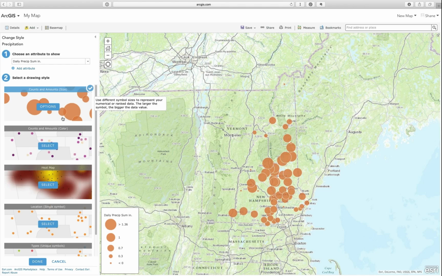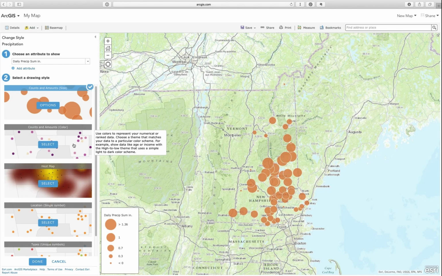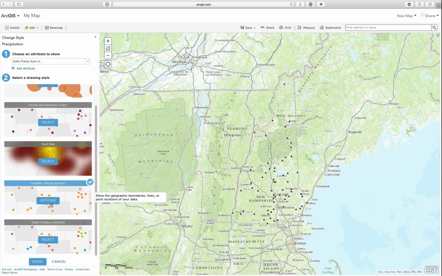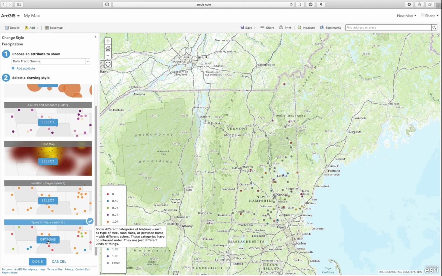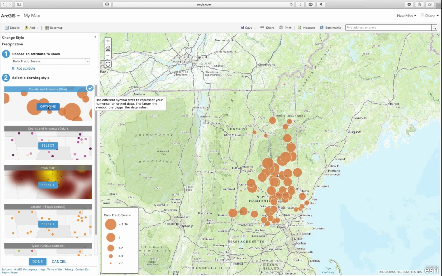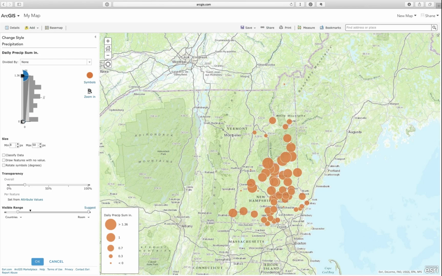So there's different ways that you can do it here, and these are the types of things that are changing all the time. So you have just the location if you only wanted to show the location. If you wanted to show differences based on some sort of rainfall amount, for example, you could show that. But probably more interesting are these top three, which are count and amount. So for example, if you wanted to have these different sizes based on the precipitation, you could click on count and amounts. And if you choose that option, you can control the size of the bubbles.